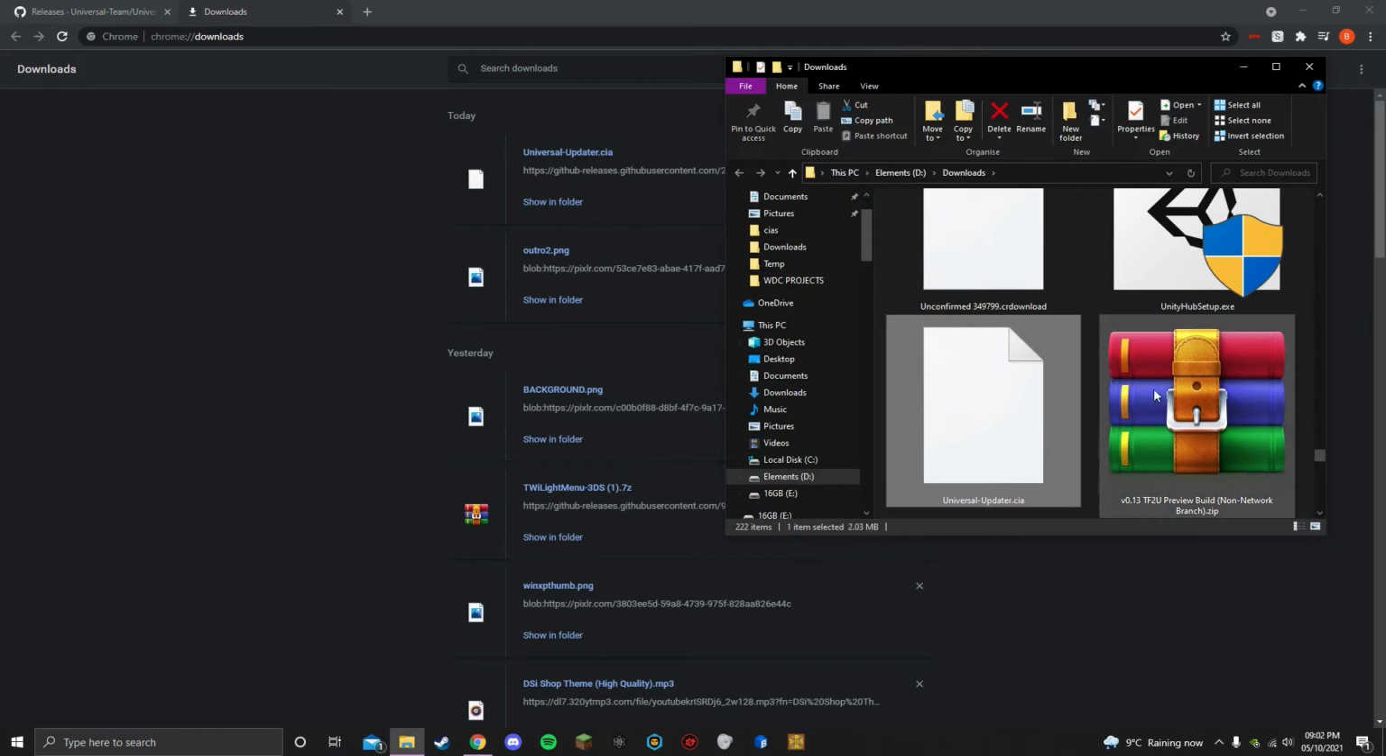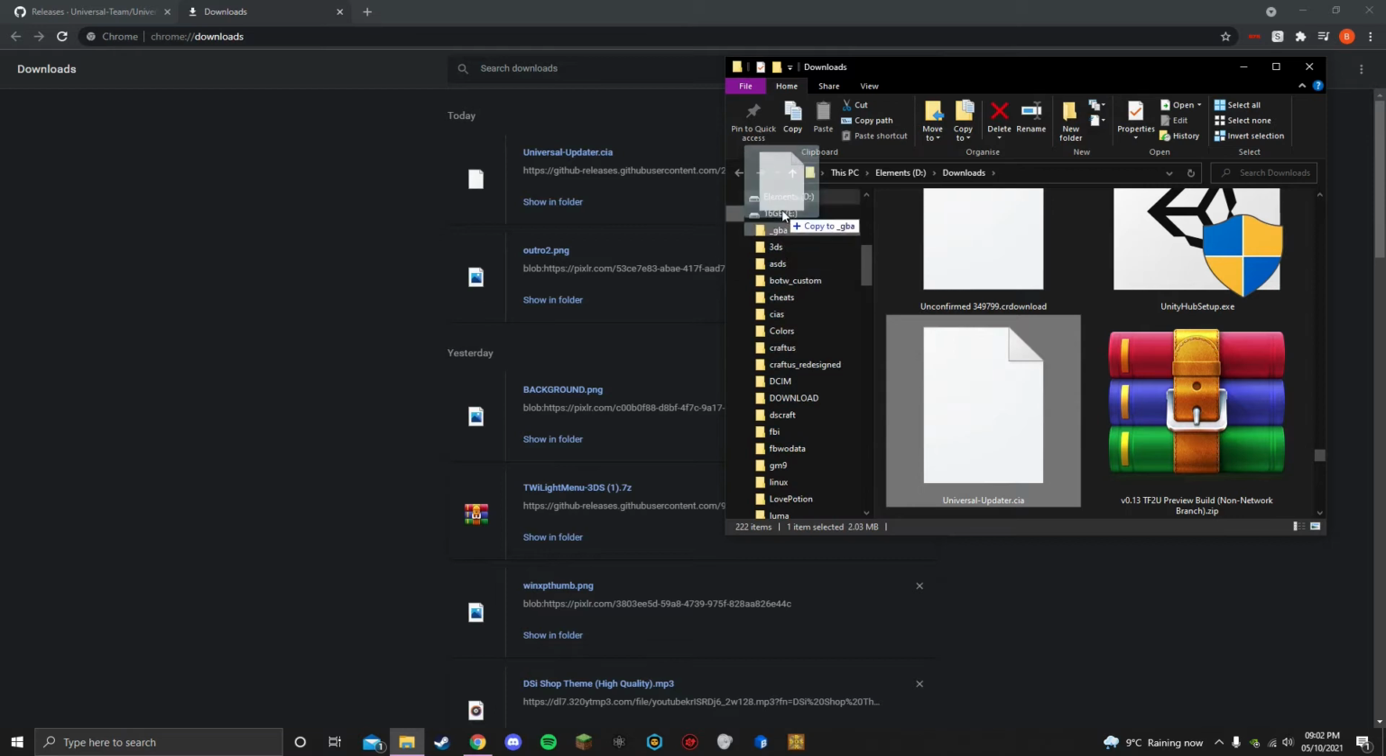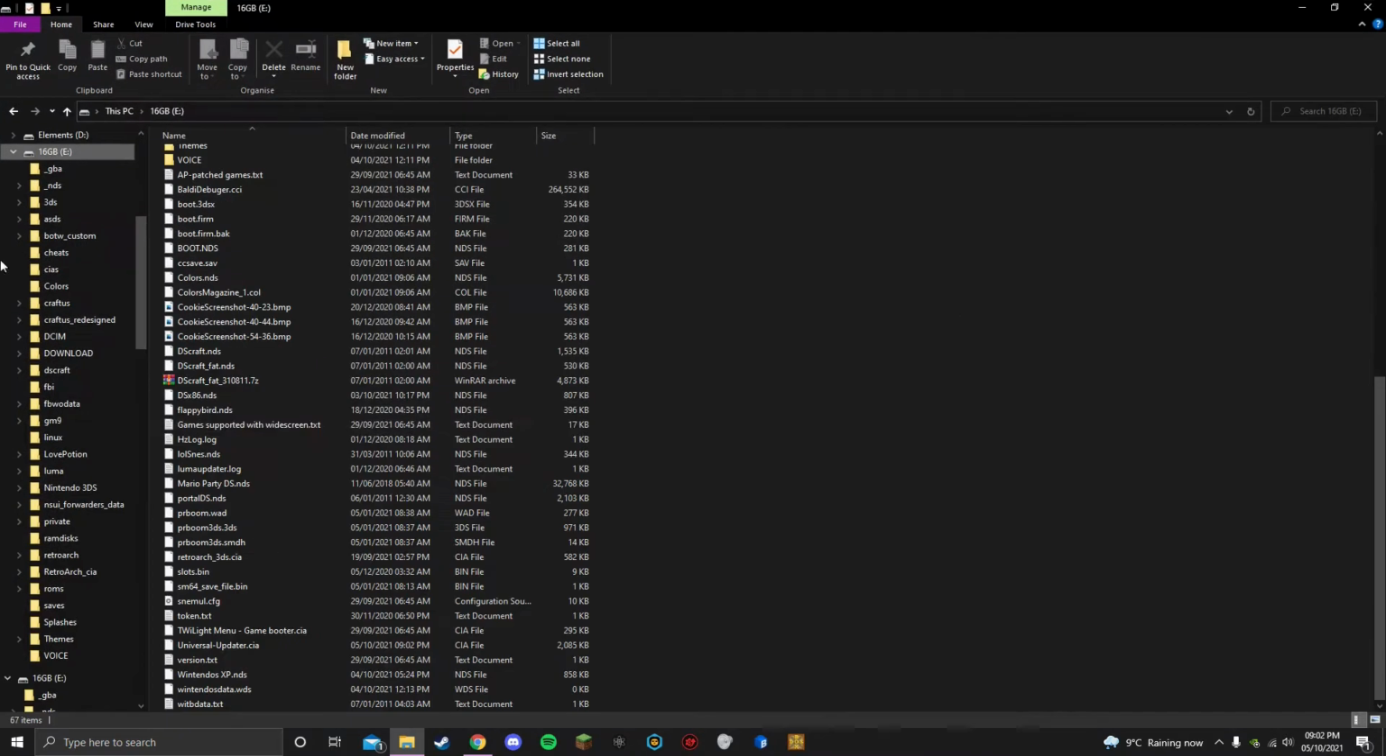Now you have the CIA file. From here you want to plug your SD card into your system. If you don't have an SD card reader, I would recommend buying an adapter. I would recommend dragging and dropping this onto the root of your SD card. It will automatically copy it over, but you can cut it and paste it. Once it's on the root of your SD card, you can full screen this if you want.